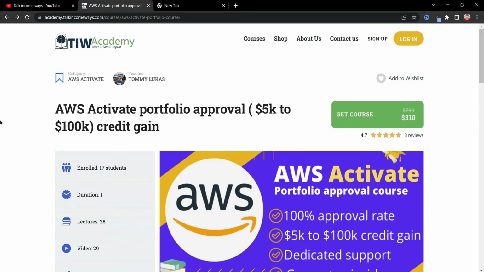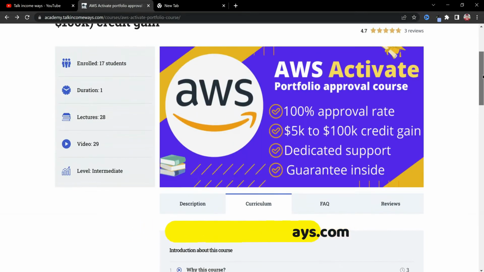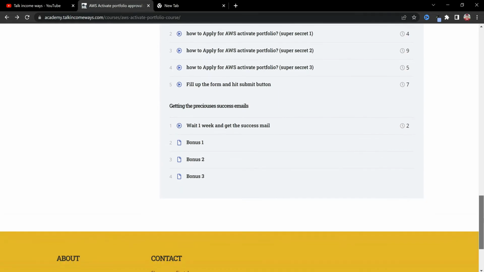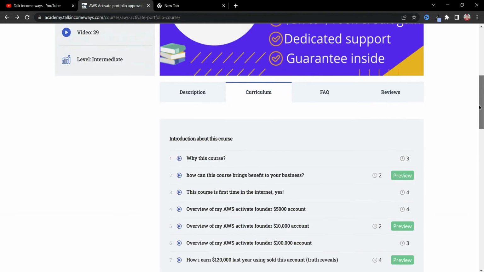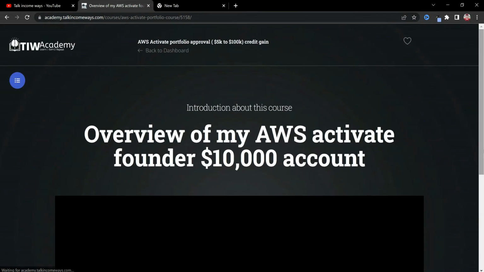First things first, you need to join an organization, and if you don't find any organization, you can definitely join this course, and we have a lot of organizations, so we can provide you some organization code. Then using this code, you can join the AWS Activate Portfolio, which is absolutely fantastic. If you scroll down a little bit, you can find the curriculum, and we have 24 to 25 videos, and as you can see here, we have a few previews. If you click the preview, you can check out the free preview of this course. This is definitely fantastic.